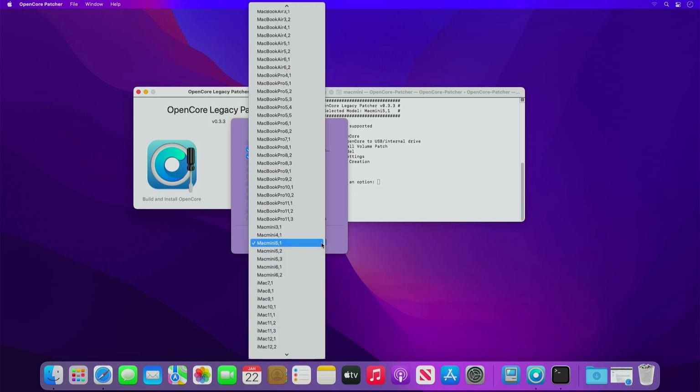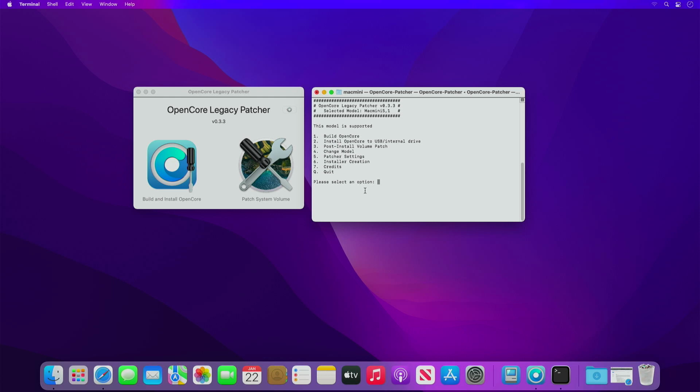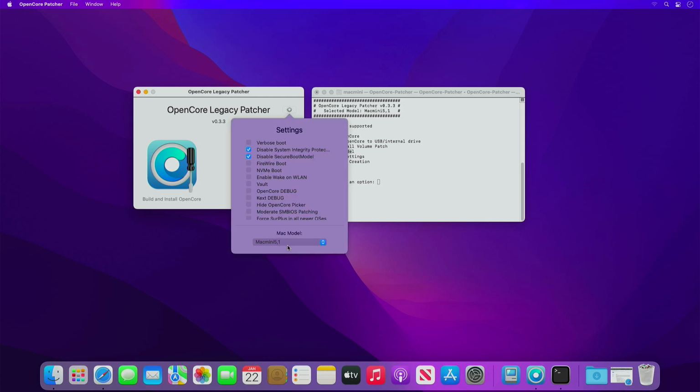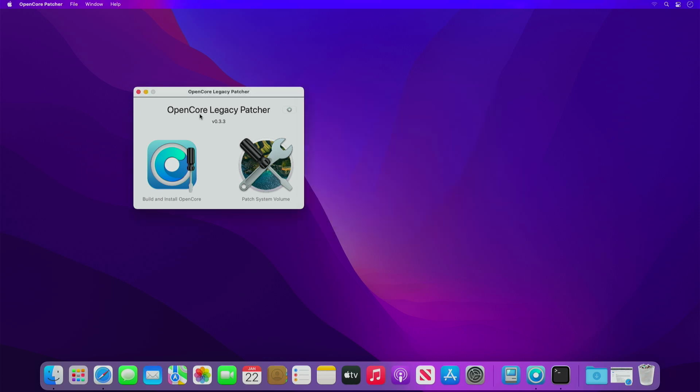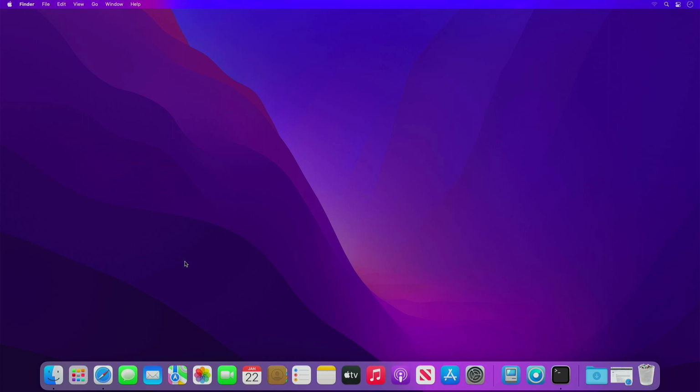So in the last video, I explained how to build a patcher on a Mac Mini for a MacBook Pro, for example, and how to change the model. So in the terminal, that was done here. And in the app, it can be done down here. There are similarities, but overall, the terminal version was more capable and it was easier to follow with the website as instructions. But that has changed. So let me quit out of this and close this, and we're going back to the website.